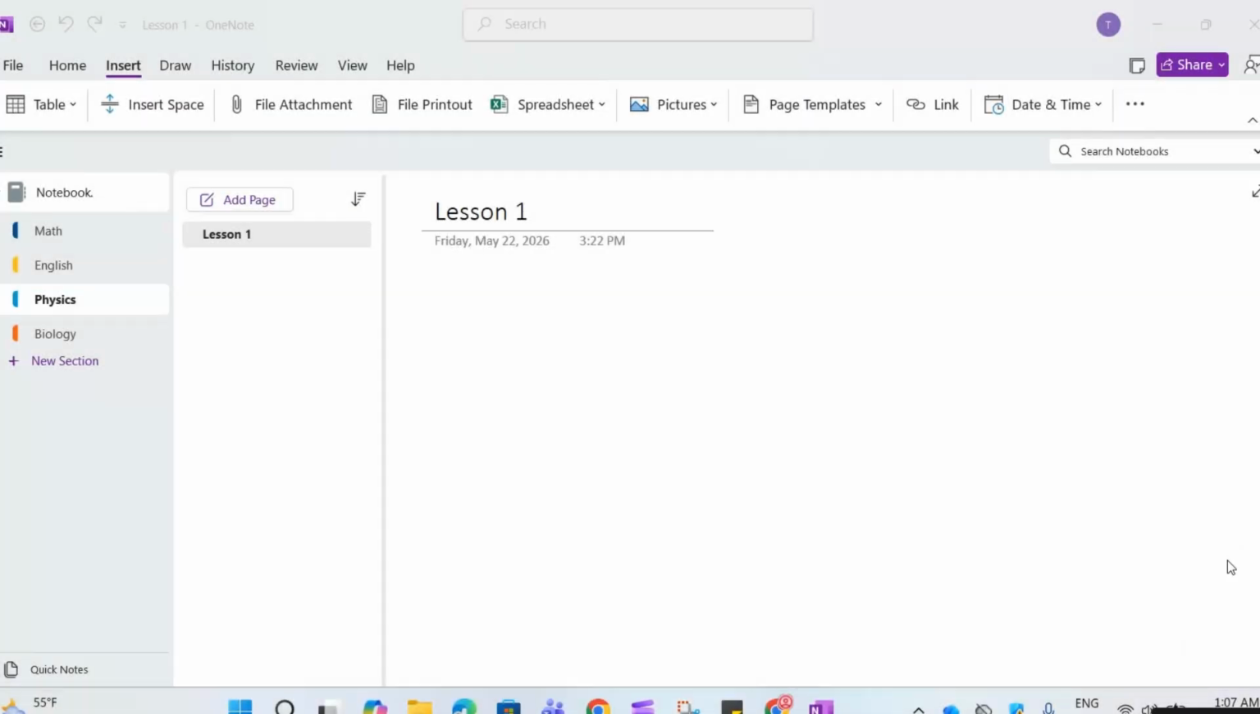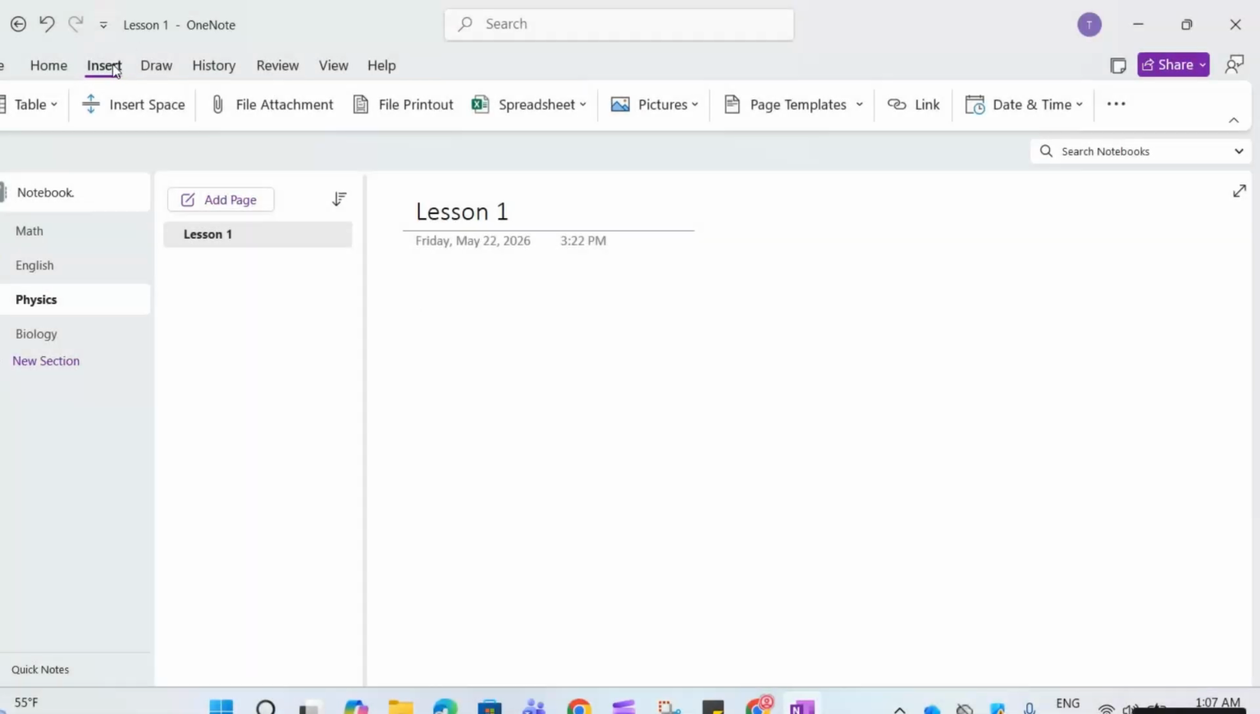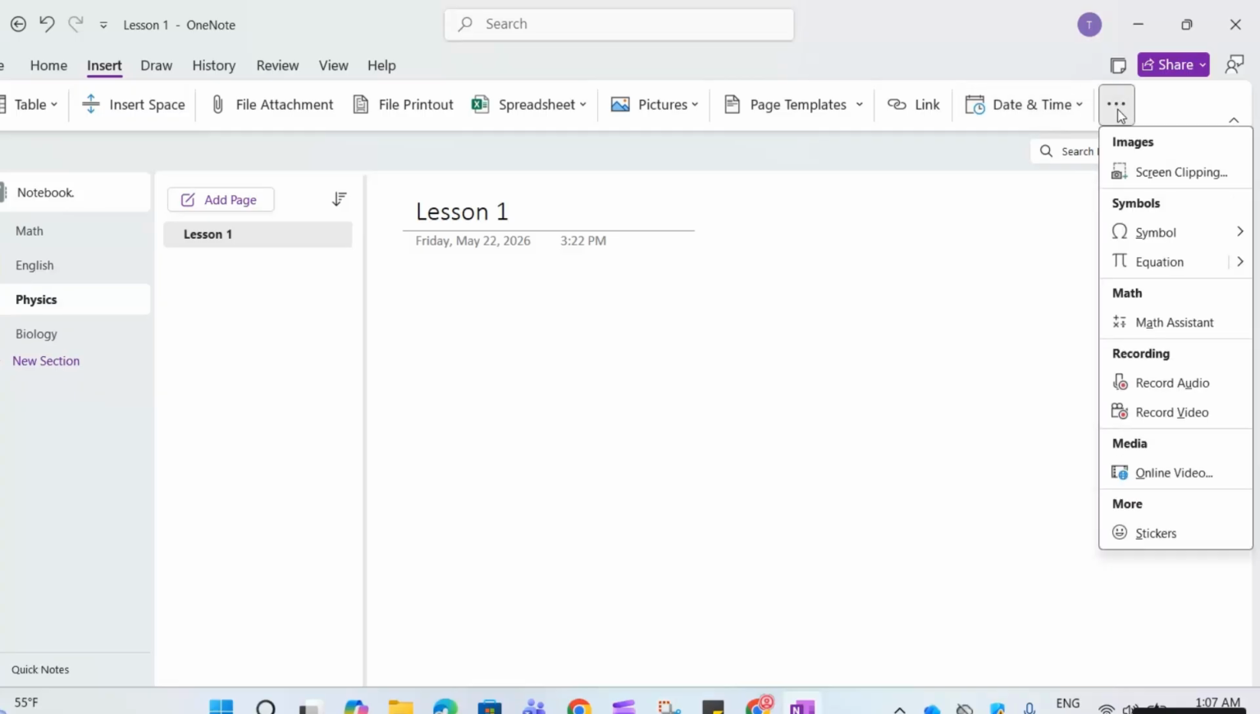OneNote also allows audio recording. This can be useful for recording short explanations or important notes. Before recording others, always make sure permission is given. To find the recording button, go to the Insert tab in the ribbon, then click on the three dots on the right. A menu will open. Select Record Audio.